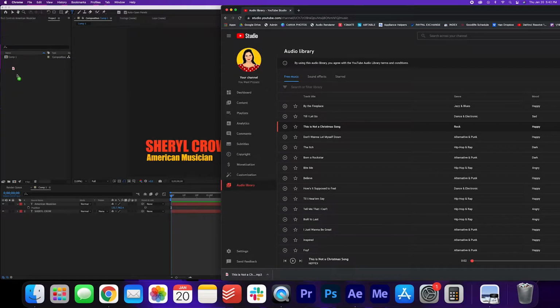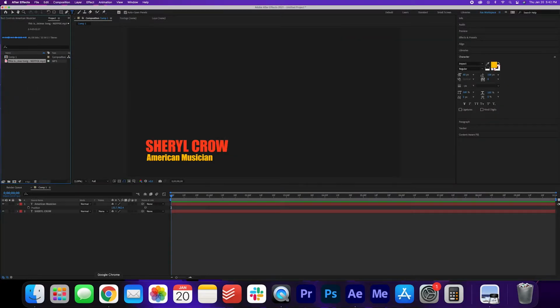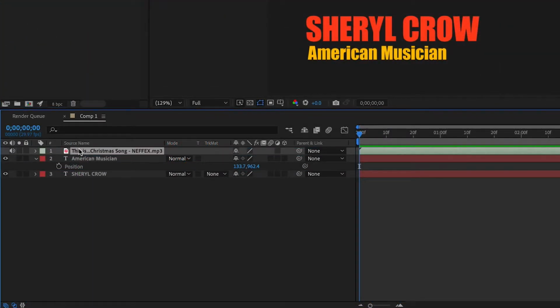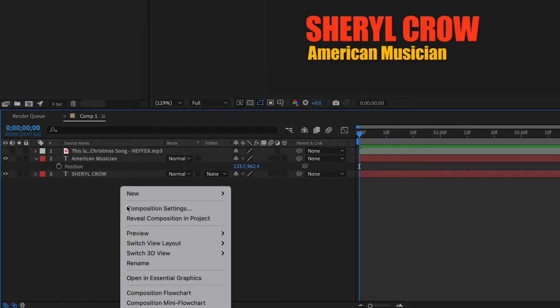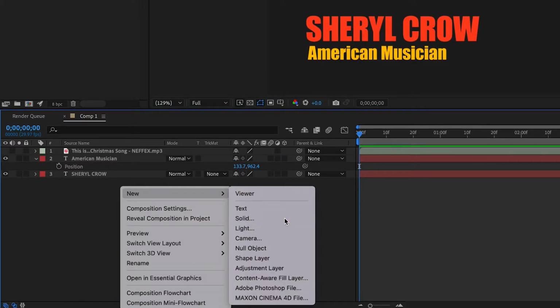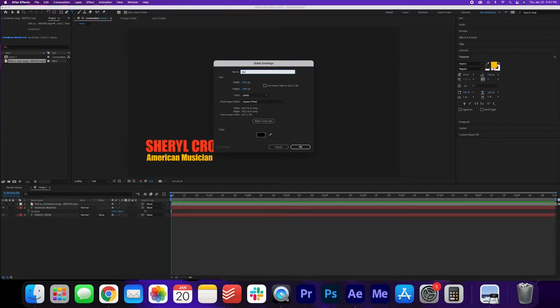Just drag that into my project. Cool. So now I'm going to drag this music track on the top layer here. We can go ahead and mute it because we don't need to listen to it at all for this to work. And then we're going to create a solid. So I'm going to right click on the screen here. Select New, Solid, and I'm going to call it Waveform and press OK.